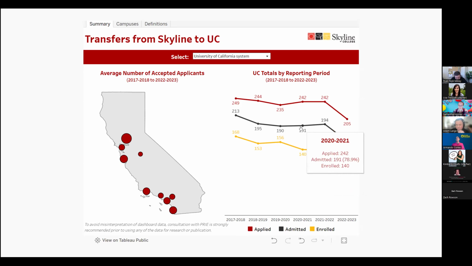And then, of course, when you hover over it, you can see the numbers visualized that way, and the admit rate is presented there as well as a percentage. So this chart here is showing you sort of system-wide, but then geographically, you might want to look at how those transfers are distributed across the state, and that's what's being shown on the left-hand side. So on the left-hand side, we've got this nice map of California showing us average number of accepted applicants.